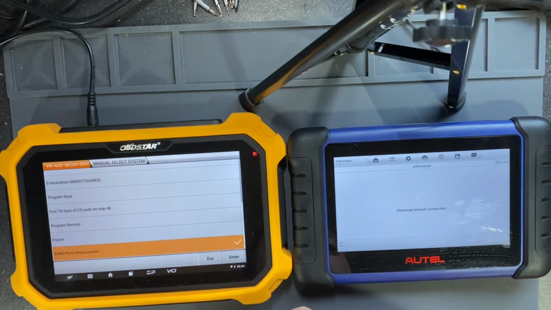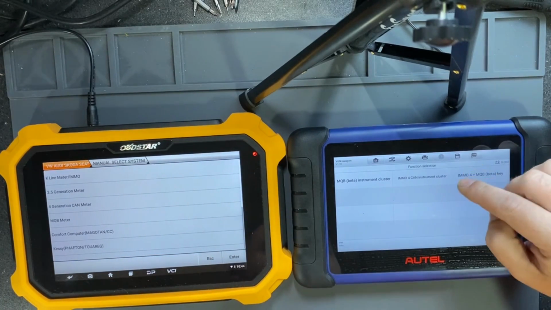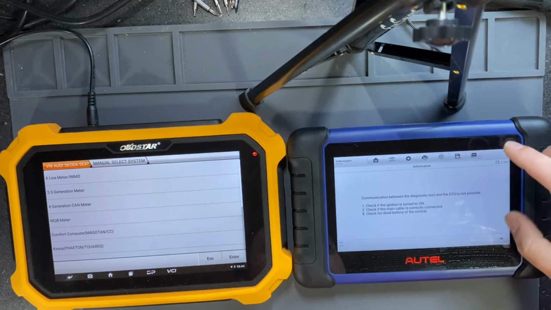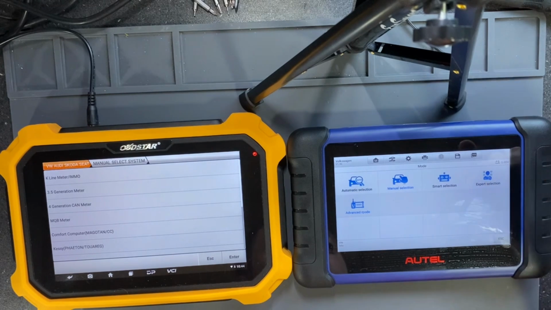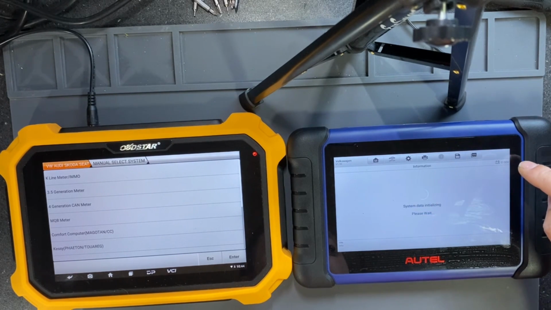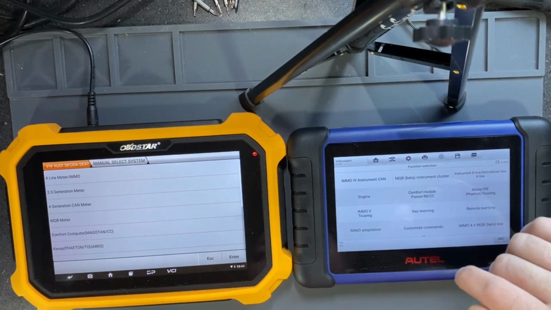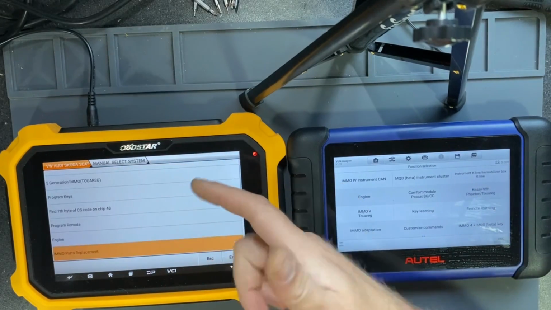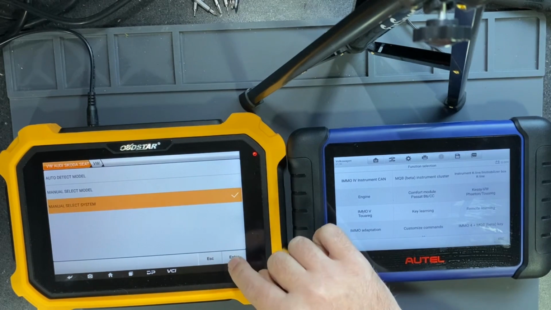If you go here on AUTEL, we have fewer functions, but we have, okay, MQB. Let's go on the expert one, because expert from here is the manual system selection from OBDSTAR.